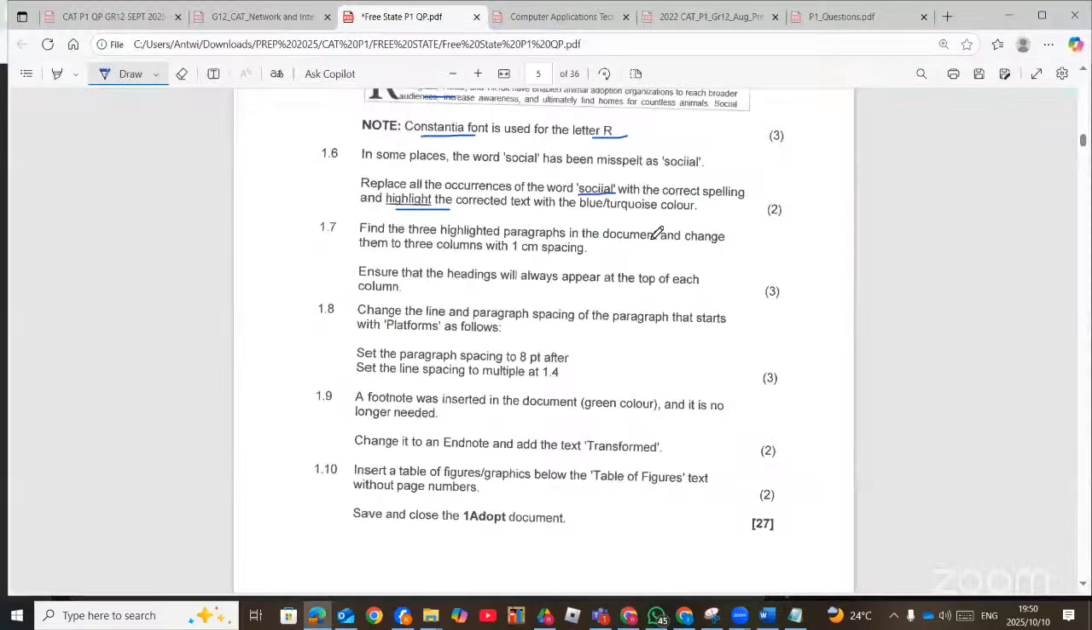Right. Now, the next question here. Find the 3 highlighted paragraphs in the document and change them to 3 columns, like you always see, with 1 centimeter. So you can see Microsoft Word has a similar type of question. So you can see all the provinces, whatever that we are doing, columns, find and replace, drop cap, and all those things. So you must watch out for them. Now, and then it should appear on top of each other. They are all similar type of questions.